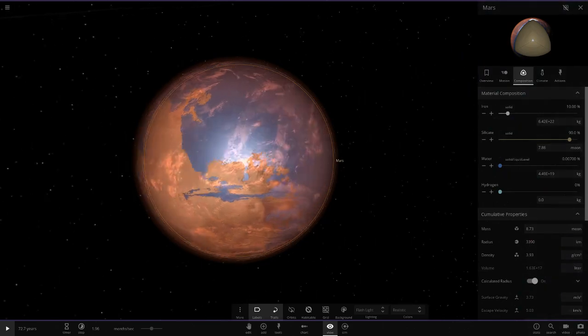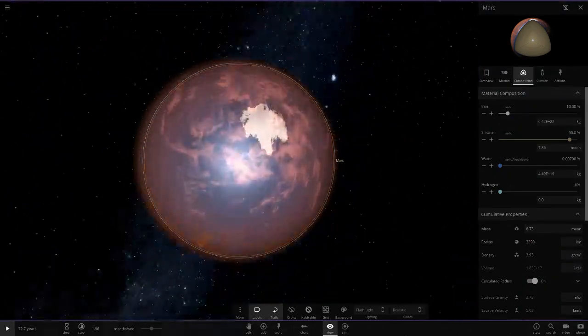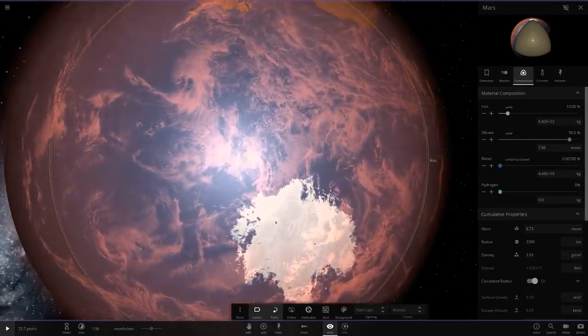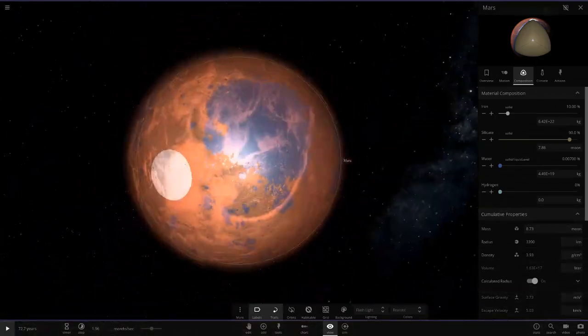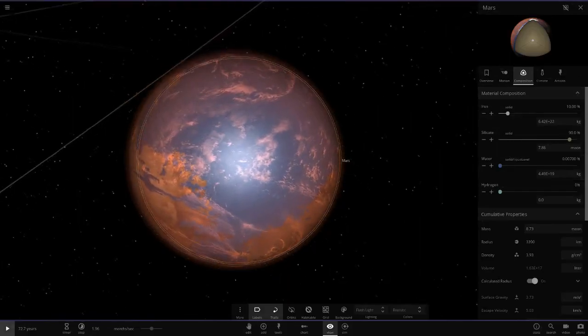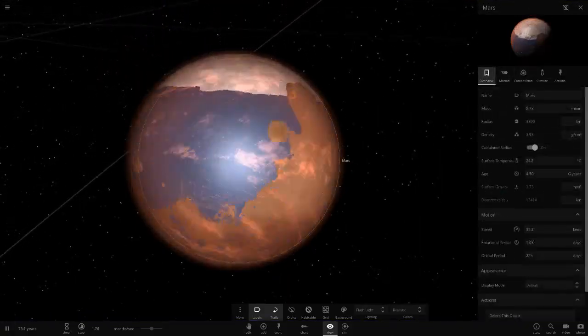Let's increase the water a bit more. Okay, that should be enough water, because most of Mars's lowland is in the north here, but the more mountainous areas are more in the south. So there you go, you can see it there. So if we click play, is it actually going to survive or is it going to freeze?